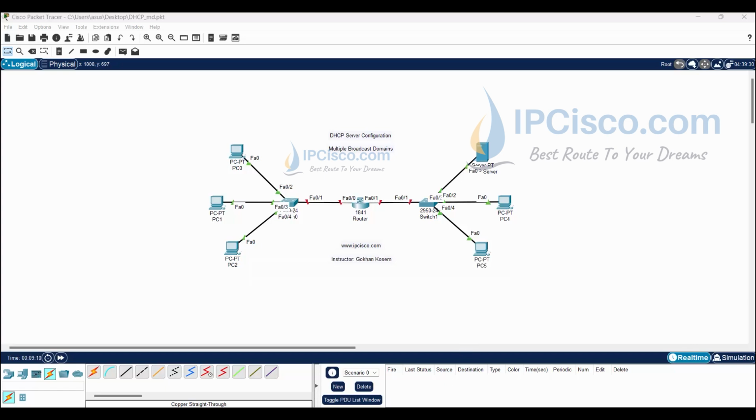In this DHCP example, our DHCP server will be a separate server. With our configuration, we will use this DHCP server not only in our local subnet, but also in another subnet with the help of the IP helper address command.